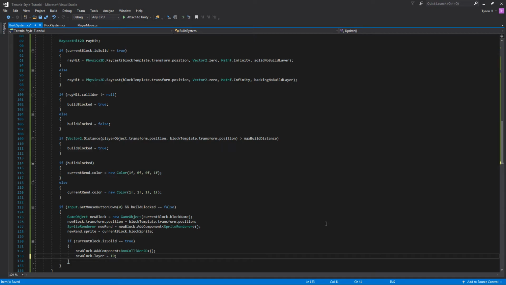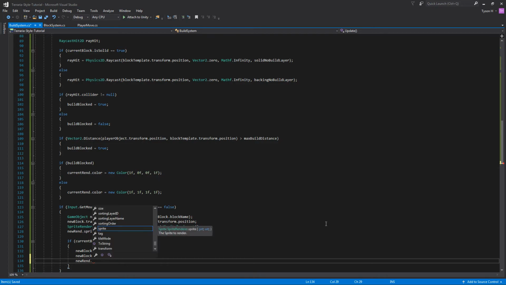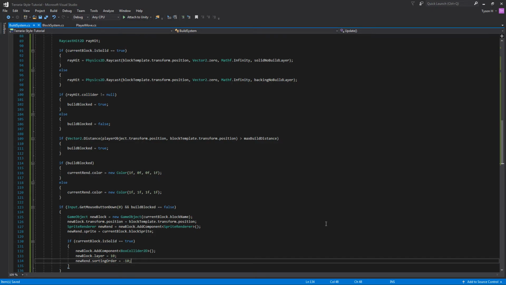And after creating the layer, we also want to adjust the sorting order of the object as well, so that it will appear in front of the backing blocks, as a foreground, because it's a solid block. We're going to do that by saying the sprite renderer's sorting order is going to equal minus 10. That'll do. So it should, in theory, be behind the player, though that'll never happen. The player collides with it, but it'll be behind the player, but we'll set it to be in front of the backing blocks. And that's all we need to do there.